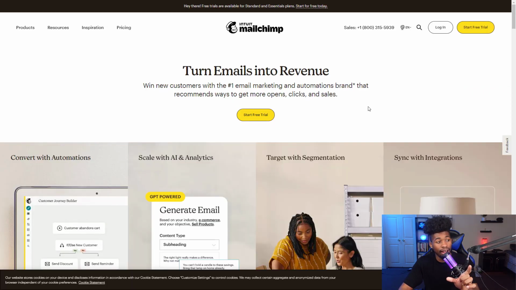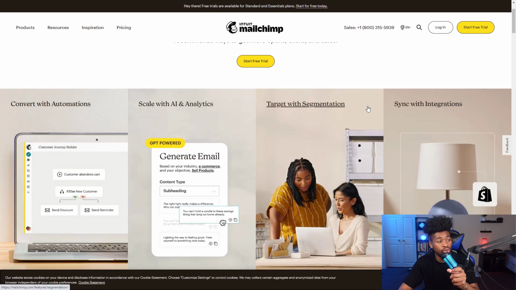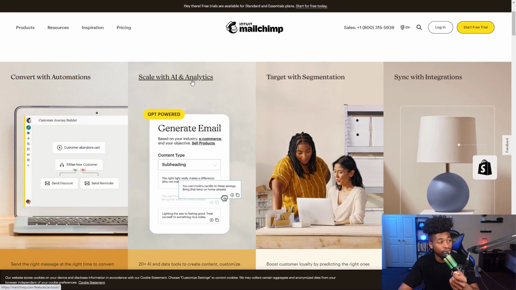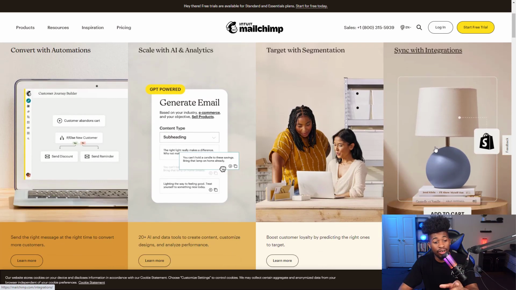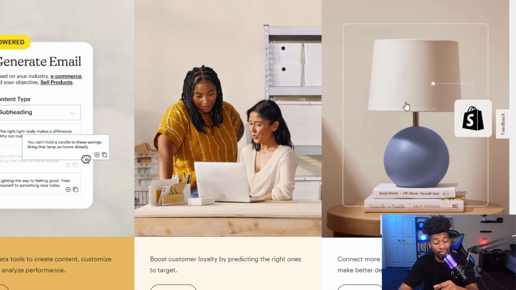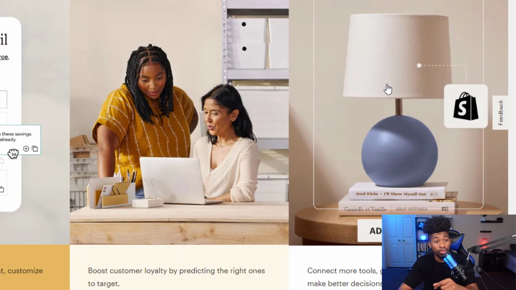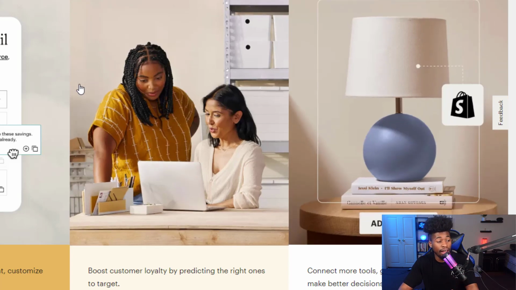And the next email provider is MailChimp. MailChimp is another top platform that you can use. They have a lot of amazing features as well. You can scale with AI analytics to track your analytics and see how many people are signing up. And a feature I love about this is they have integration. So let's say you were selling this lamp right here and you wanted to integrate it, and once somebody clicks on it, they'll be taken to the page where they can buy it. You can do that, which is actually amazing.